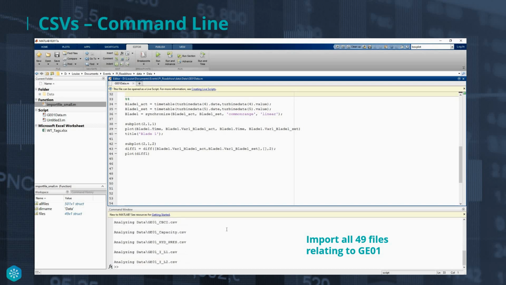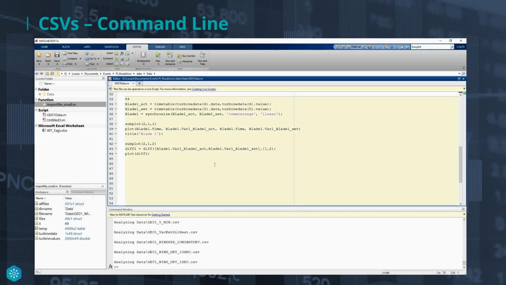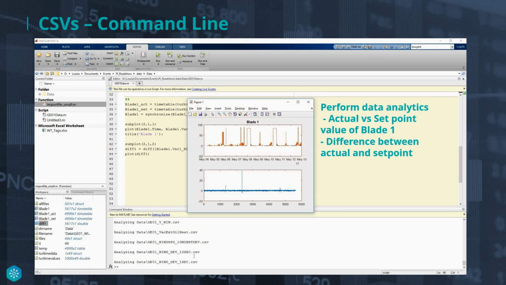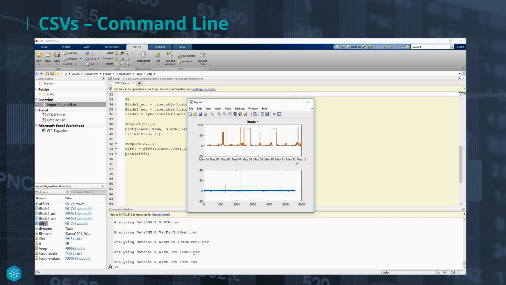You can see there are 49 files that we are going to import. We've done this programmatically because this would take a significant amount of time if we had to do this by hand. You'll see we now have variables in our workspace, and we can then use this to perform data analytics. For example, viewing the actual versus set point values of blade 1 for the first wind turbine.